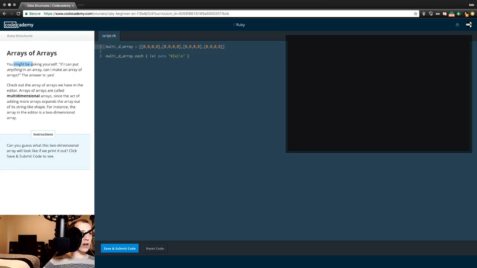Arrays of arrays. You might be asking yourself, if I can put anything in an array, can I make an array of arrays? The answer is yes. Check out the array of arrays we have in the editor. Arrays of arrays are called multi-dimensional arrays, since the act of adding more arrays expands the array out of its string-like shape. For instance, the array in the editor is a two-dimensional array.